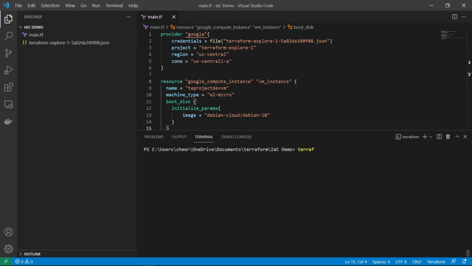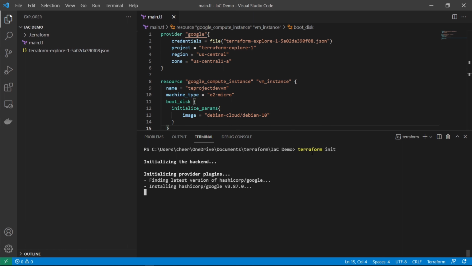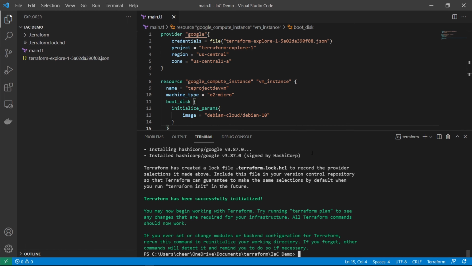The first command I would do is terraform init, which initializes the repository with necessary plugins and backend systems for this particular configuration file. As you can see, Terraform has been successfully initialized. If you observe the Explorer section, the .terraform folder and the Terraform lock file have been created, which is where the plugins have been downloaded and installed.